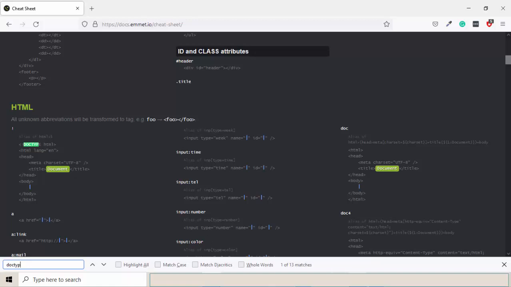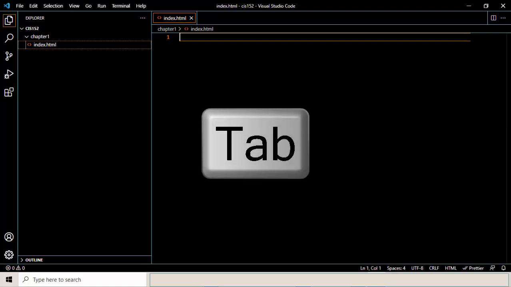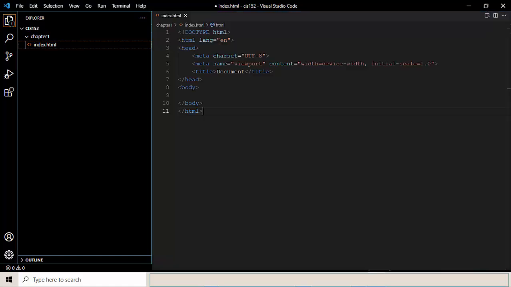So I'm going to go back to Visual Studio Code, and I'm going to type in an exclamation point, which is by holding down the Shift key, and it's over the number 1. And then I'm going to select the Tab key. So by using together the exclamation point and then the Tab key, voila, I have all the code written for me. Knowing these shortcuts will cut down on creating coding errors in your HTML and CSS files.